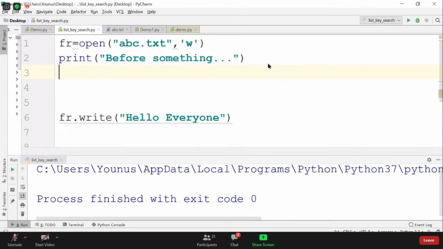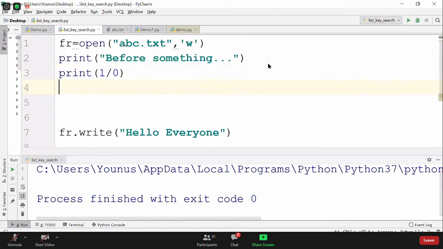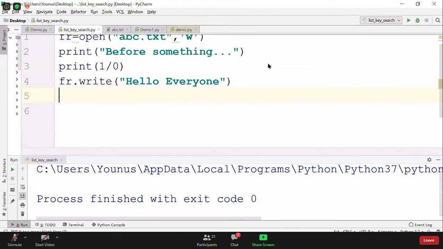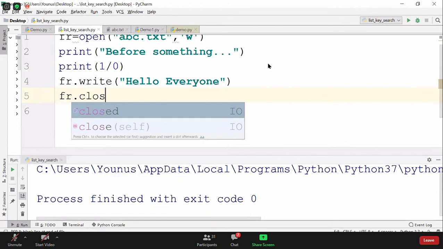It is called the exception. Basically, something may go wrong unexpectedly before the file gets closed. Like, for example, something I printed before. Now I would like to print 1 divided by 0, which is an exception called the divide by 0 exception. You wanted to write something into the file and then close the file.